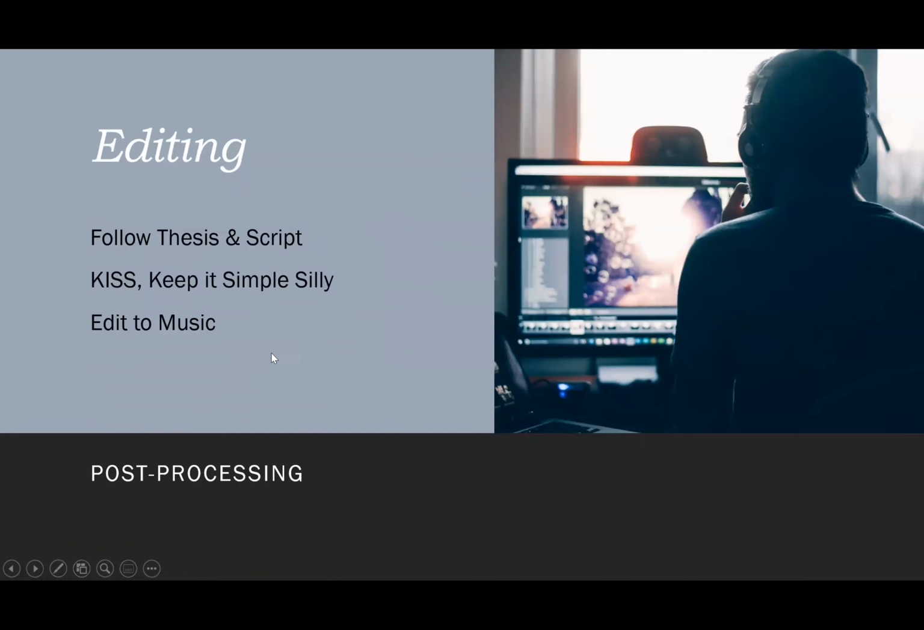And just quickly about editing. Follow your thesis and your script. That's why I've been stressing to really put a game plan down of what you're doing before you start filming, before you start talking, and keep it simple. You don't need crazy cuts and transitions and things like that. The simpler, the better. Then it focuses on what's on the screen versus random things moving.